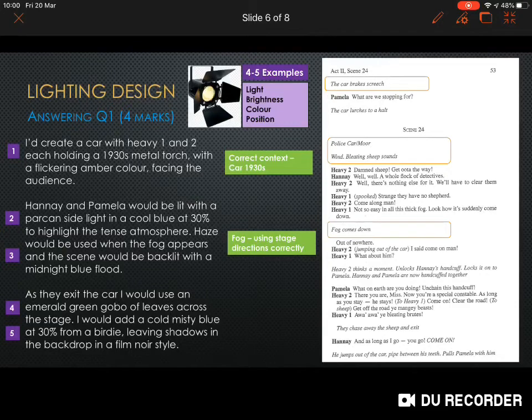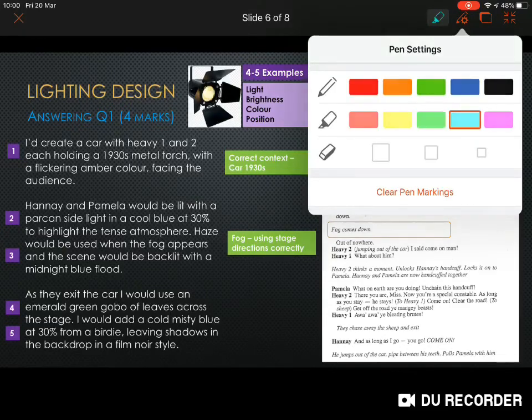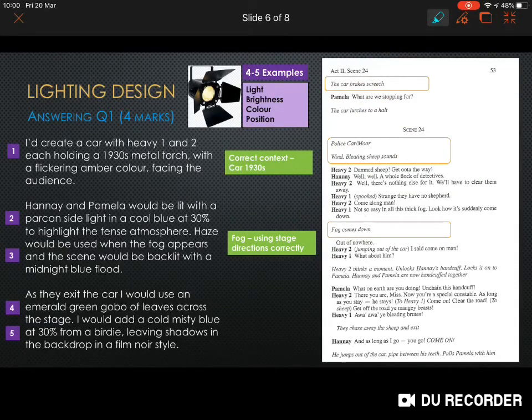So Hannah and Pamela would be lit with a Par can side light in a cool blue 30% to highlight the tense atmosphere. But haze would be used when the fog appears and the scene would be backlit night blue with a midnight glow. So you can see all of these design ideas have been included. What's missing? Well, I should really have had the percentage for the flood, shouldn't I? So maybe I could add that in.